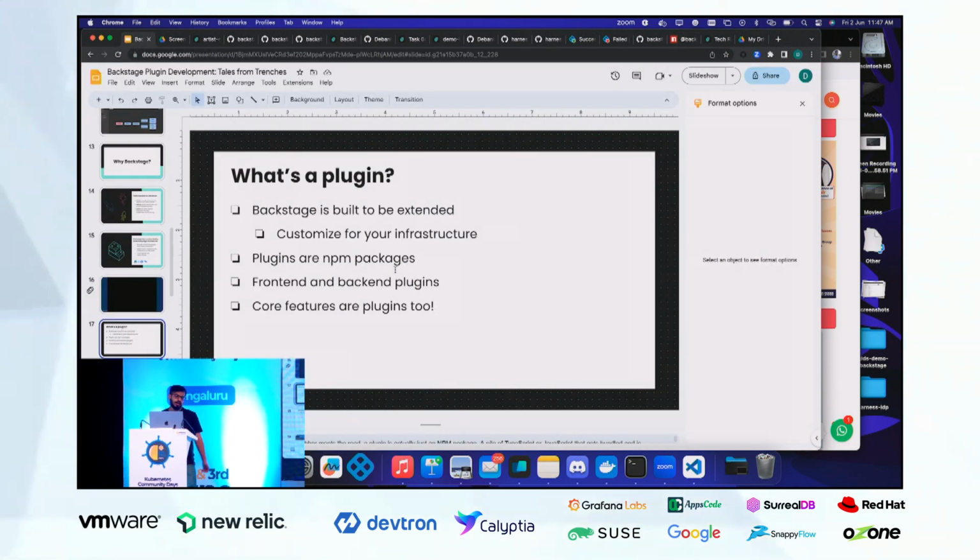And if you don't need it, you remove it, and it's just a pluggable thing, front end and back end plugins. And as I said, core features are plugins too. Sometimes you can have your private packages as well, which many companies do. Many companies have very sophisticated plugins for their internal use cases, and they don't necessarily make them open source, but they can have them in a private registry and pull and use them.